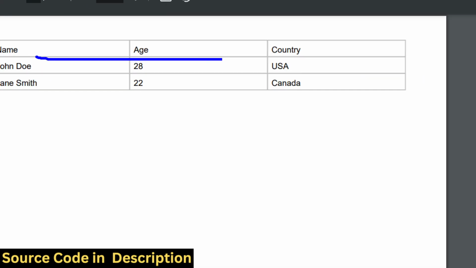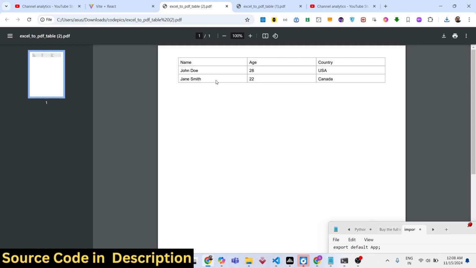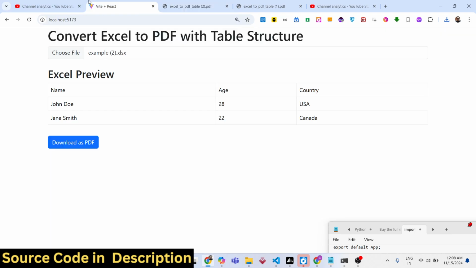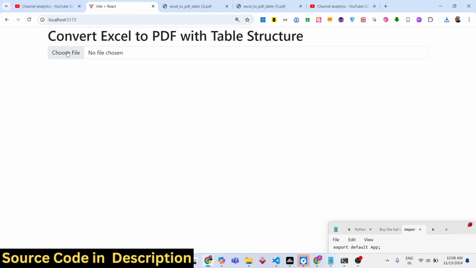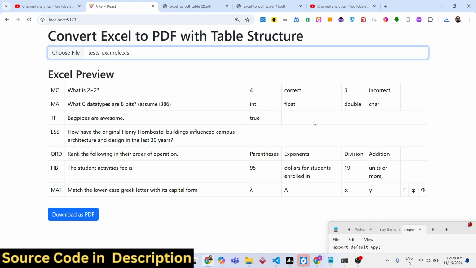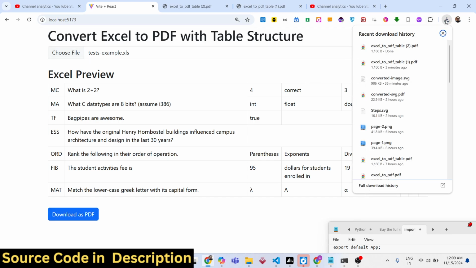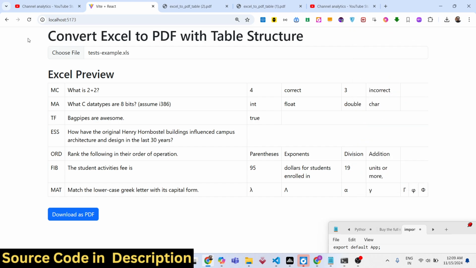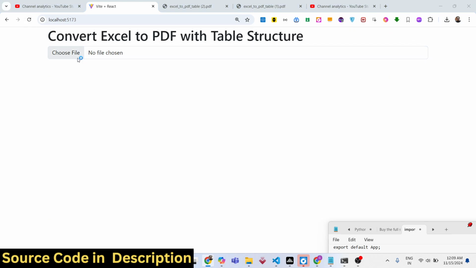We have three columns: name, age, country, and two rows. You can have as many rows as possible inside the Excel file, and it will convert your Excel file into PDF. So you will simply select whatever Excel file you have, then it will show you this tabular structure. Then we have download as PDF. Once you click this, you will be able to download the file.